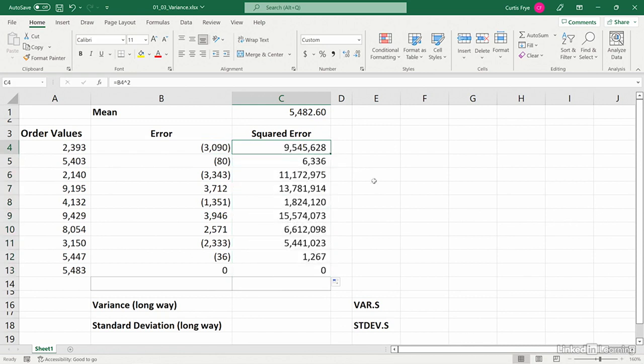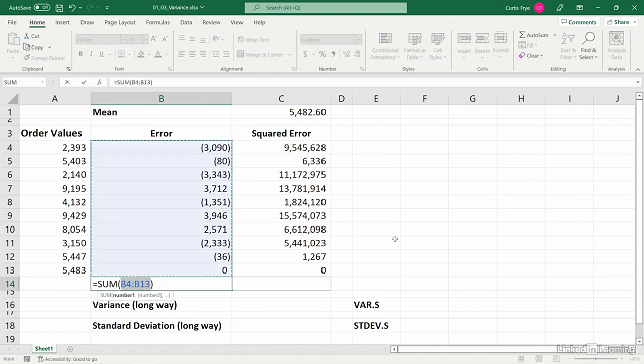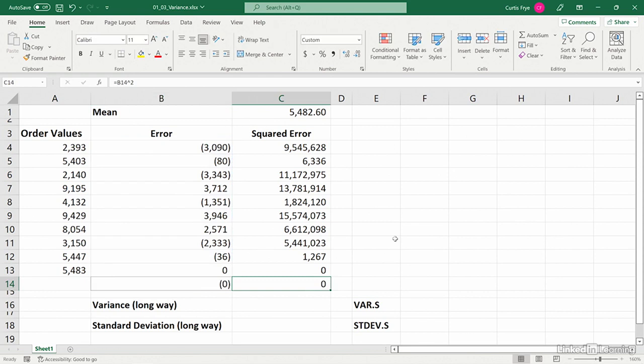One very common question is why you need to square the error to calculate variance. Well, let's see what happens if you don't. I'll go to cell B14, and then I will add up all of the errors. So I'll press Alt equal to create an AutoSum formula, and then press Tab, and you can see that the error is 0. And that's because when you take an average, the sum of all the differences must be 0.